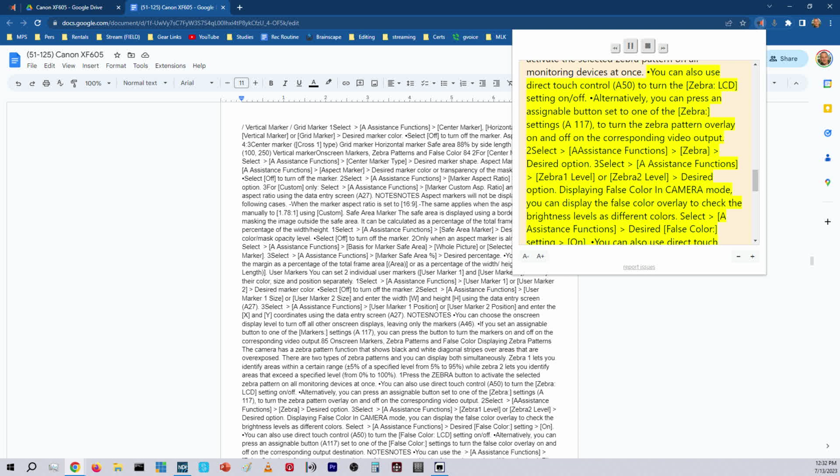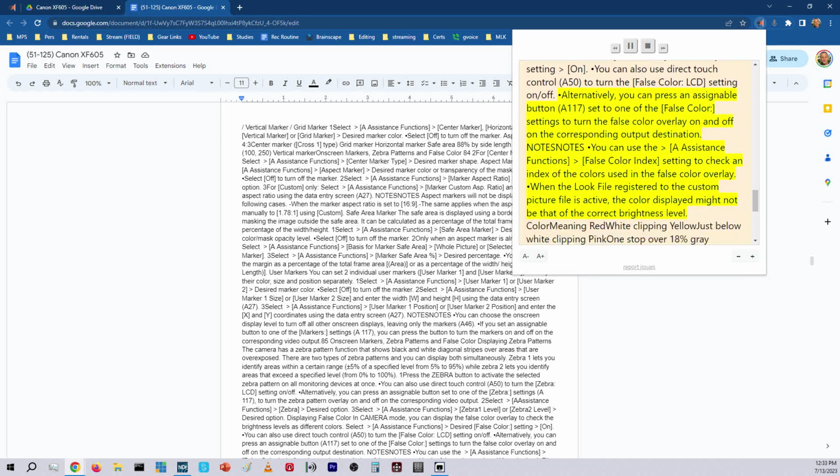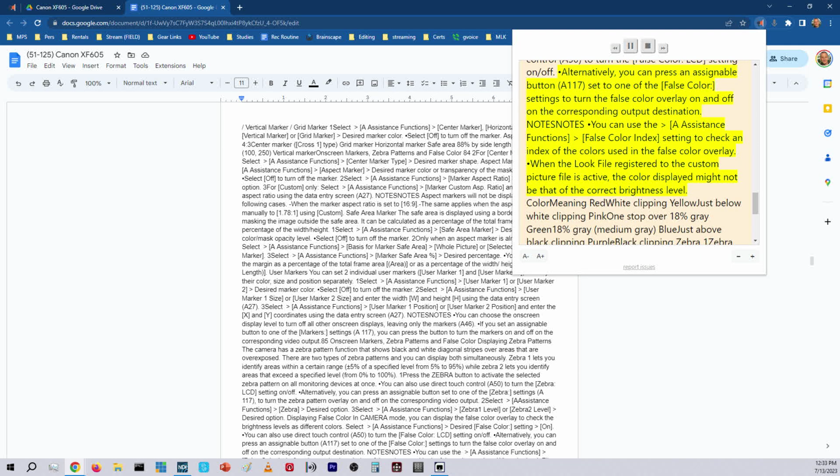Displaying false color. In camera mode, you can display the false color overlay to check the brightness levels as different colors. Select A Assistance Functions, the desired false color setting, On. You can also use Direct Touch Control, A50, to turn the false color LCD setting on/off. Alternatively, you can press an assignable button, A117, set to one of the false color settings to turn the false color overlay on and off on the corresponding output destination. Notes. You can use the A Assistance Functions, false color index setting to check an index of the colors used in the false color overlay.